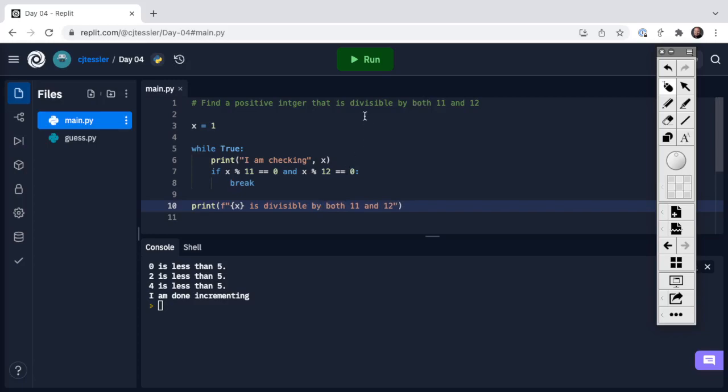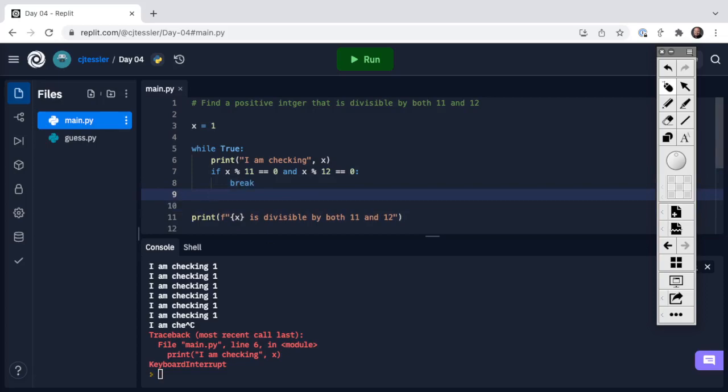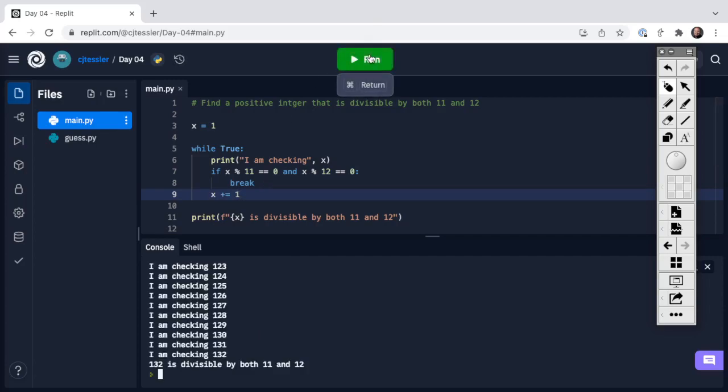So I'm going to go ahead and run this and see what happens. I am checking 1. By the way, I intentionally leave these bugs because you're probably going to make these as you think about learning problems. What is wrong with what I've written, or what am I missing? I'm never incrementing. So again, I'm going to go ahead and stop my program. So Control C, keyboard interrupt, and then we'll have to increment x by 1.